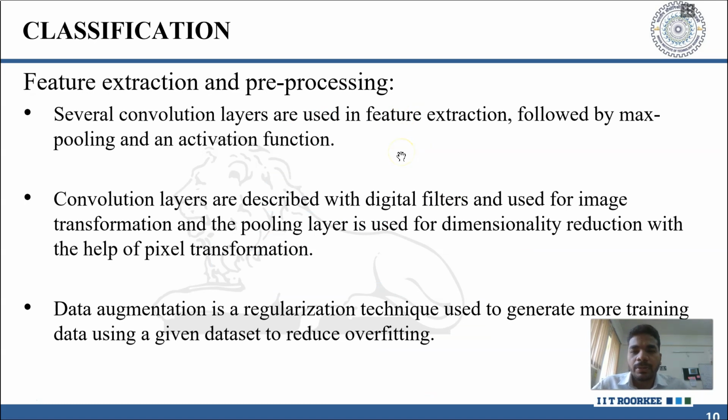For feature extraction and pre-processing, if you see here, there are several layers in a deep learning architecture, and several convolution layers are used for feature extraction, followed by a few other layers like max pooling and activation functions. Based on the need, we can modify the layers, in the number of layers and the order of layers, to improve the performance of the proposed model. The convolution layers are described with digital filters and used for image transformation, and the pooling layer is used for dimensional reduction with the help of pixel transformation.